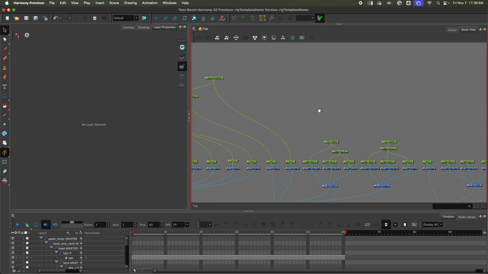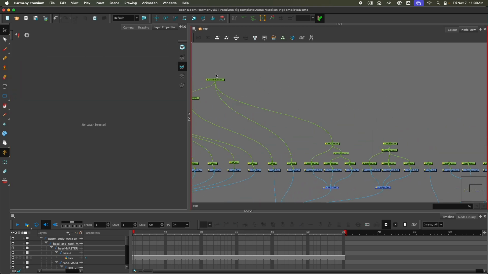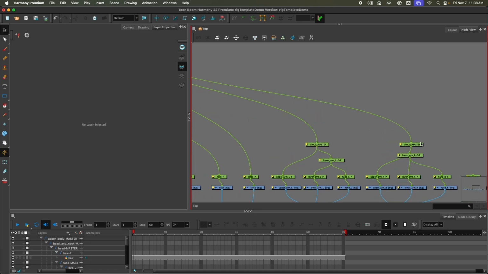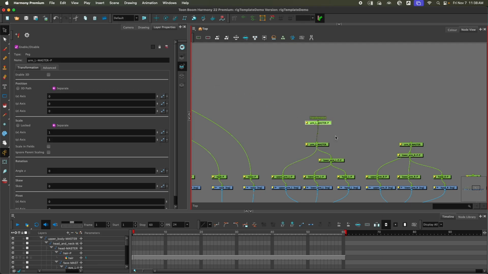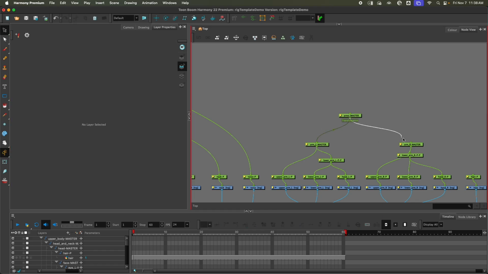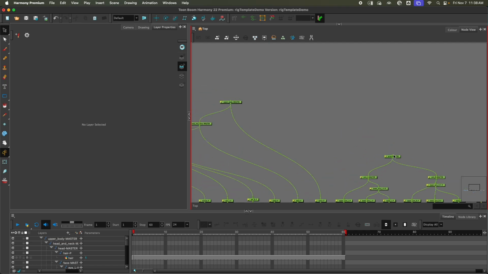Okay, now we're going to connect these up to the upper body peg. Actually, let's do one more peg here. That's both arms, just to make it simple. Arms master. Okay, and then we'll connect this one to the upper body. Just make it easier.